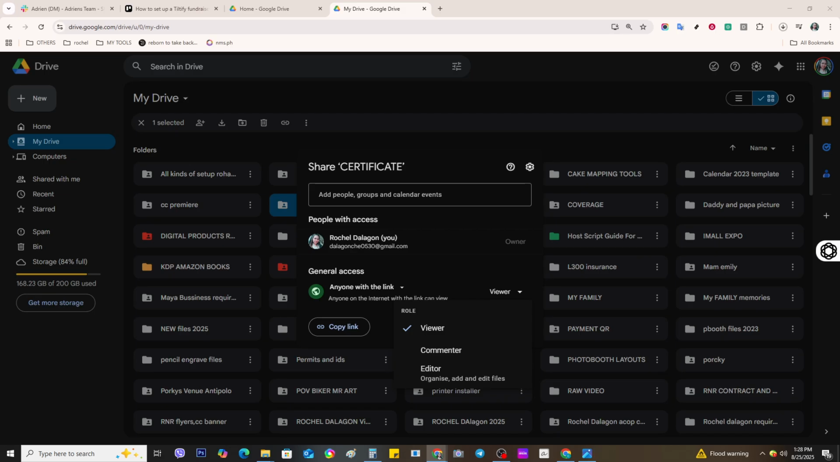After you've settled on the right settings, click copy link. The link will be automatically copied to your clipboard, and from here you can paste it into an email, a chat window, or wherever you need to share it. Finally, hit done to confirm your choices, and there you have it. Your folder is now shared according to your specified settings.